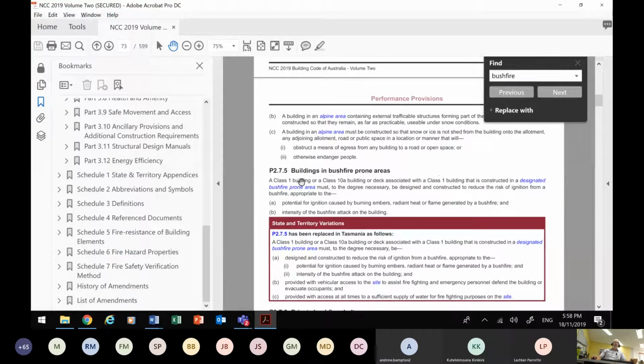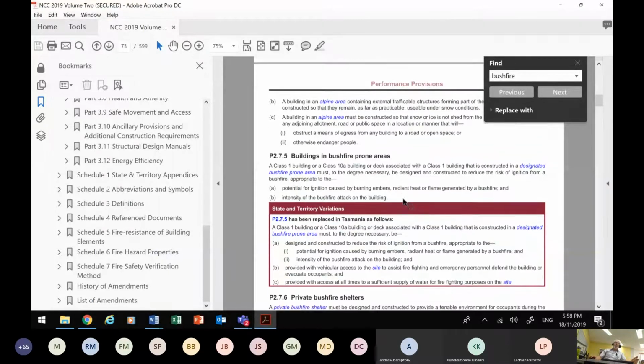For example, here, a Class 1 building or a Class 10a building or deck associated with a Class 1 building that's constructed in a designated bushfire-prone area must, to the degree necessary, be designed and constructed to reduce the risk of ignition from a bushfire, appropriate to the potential of ignition caused by burning embers, radiant heat or flame generated by the bushfire, and intensity of the bushfire attack on the building. So there's some things there which basically says it must be designed and constructed to reduce the risk of ignition.